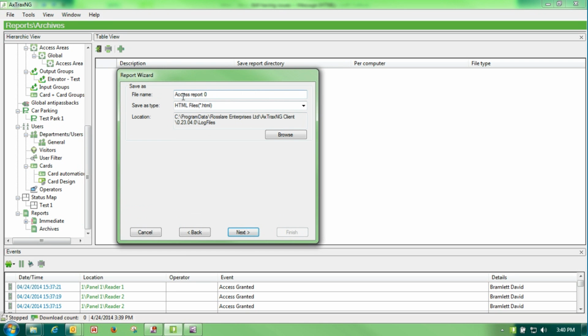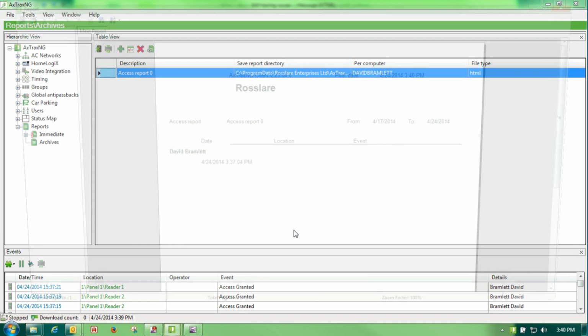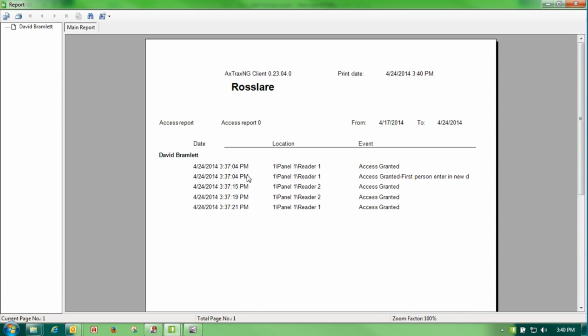I can name the report anything I want it to. I can send it out in 3 different formats, and I can save it to wherever I want to. I hit my next, and I want to know in the last X amount of days, in the last X amount of months, or a specific range, which most people do use. I hit finish, and here's my report showing everybody that used that reader in the past 7 days, which there would only be for today because we built this today. But it's a very nice report.